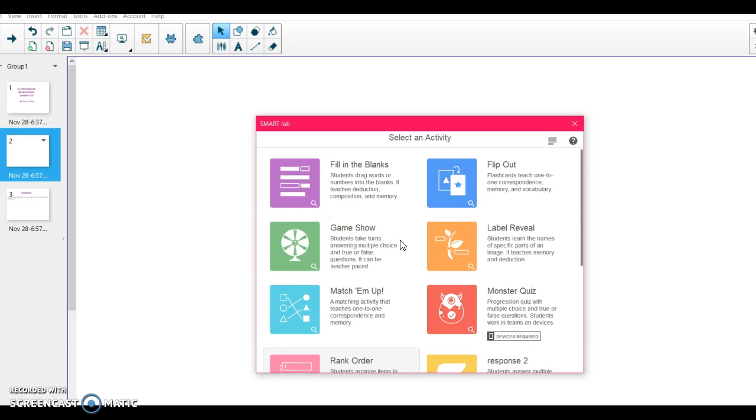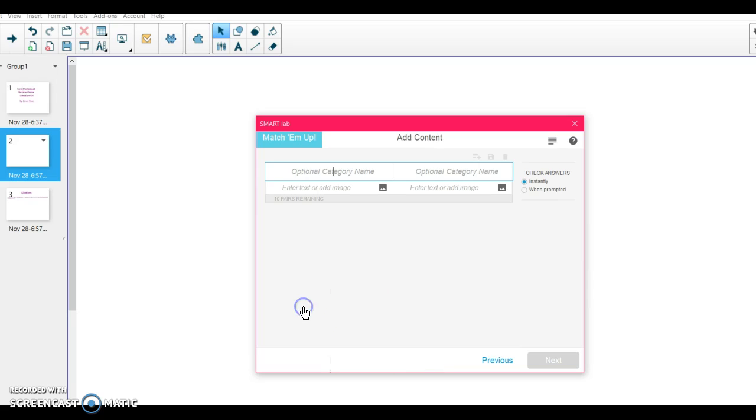Today I'm showing you how to create a vocabulary game. Therefore, I'm going to choose Match 'em Up right here. Match 'em Up allows you to create two different categories. I'm going to title my first category Vocabulary Words. And I'm going to title my other category Definitions.